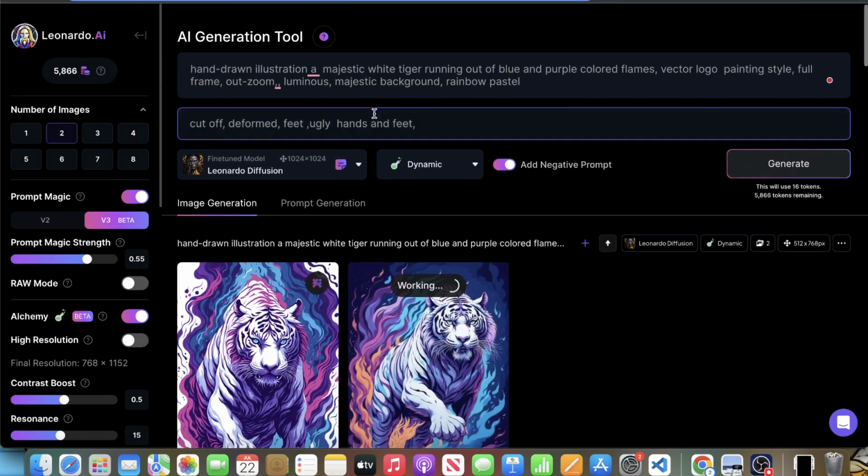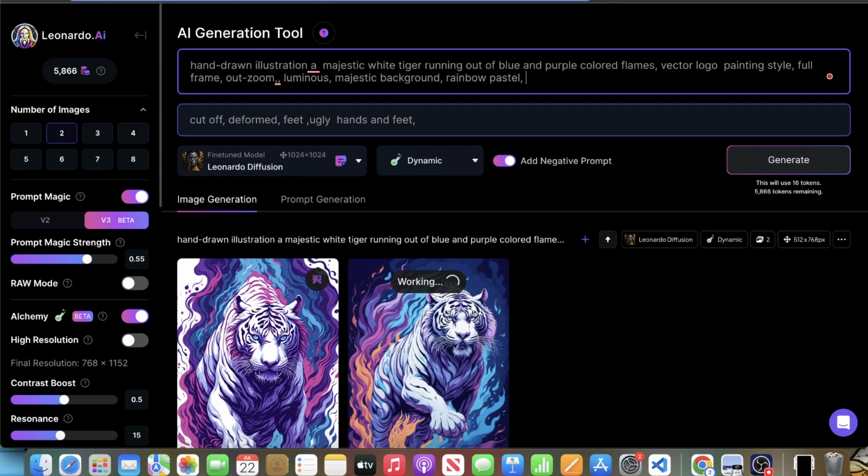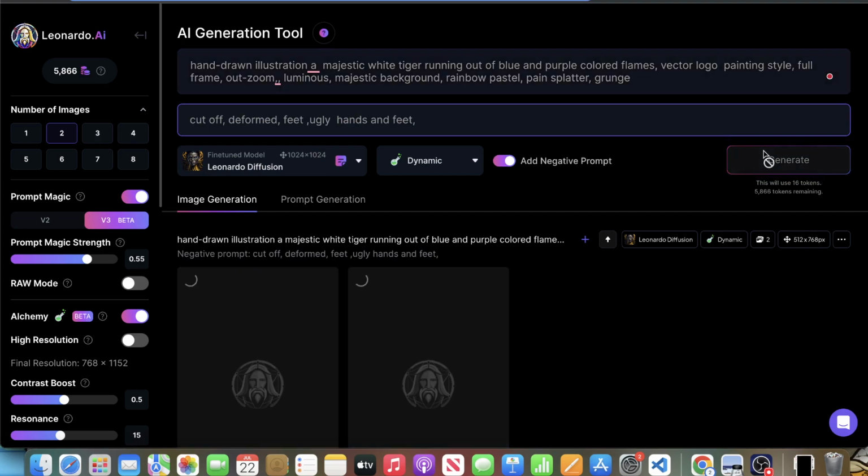I could go over here and type in, let's say, paint splatter, and then let's also type in grunge, something like that. Let's see how that comes out.